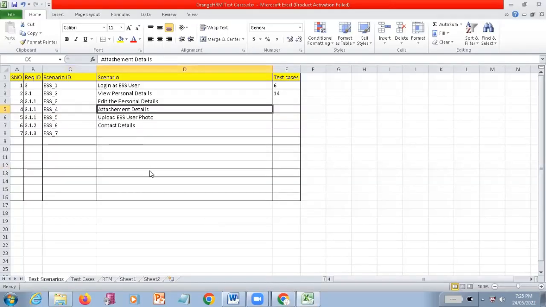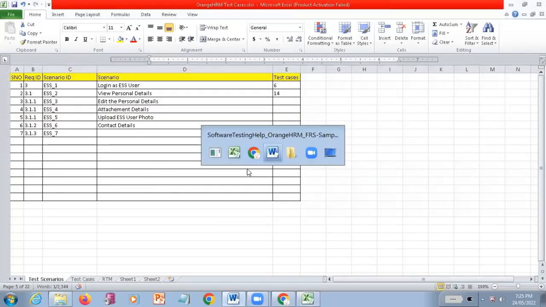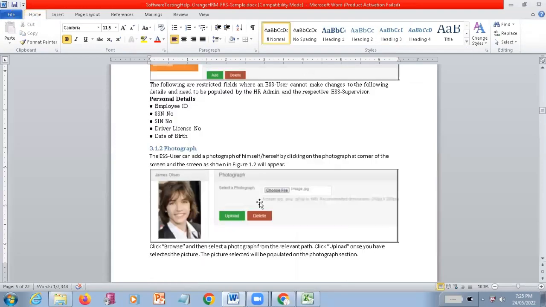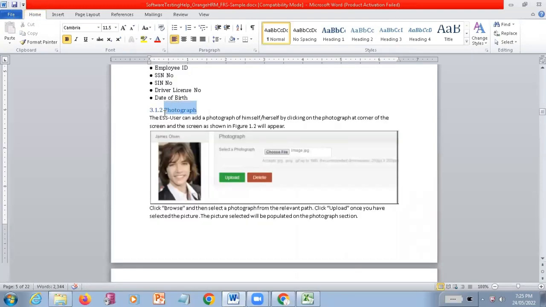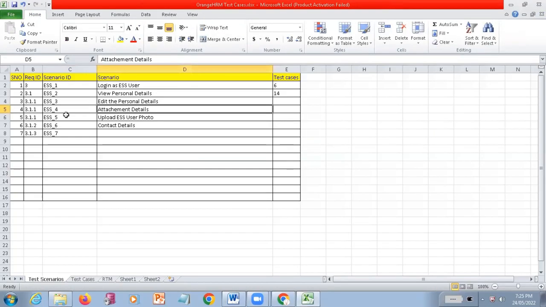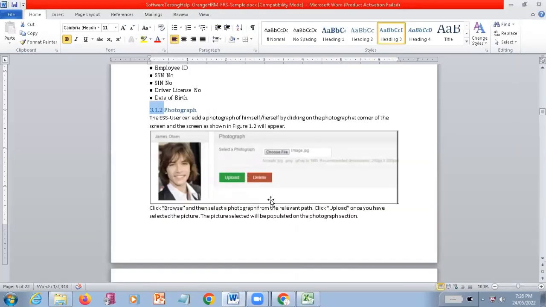Next one is, so what is the next document? If you drill down, you just go to the photograph section. So in the photography section, 3.1.2 is your requirement ID. And this is the scenario ID, upload ESS user photography. This is one of the scenarios.